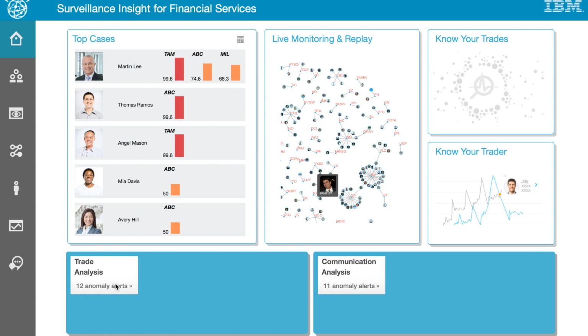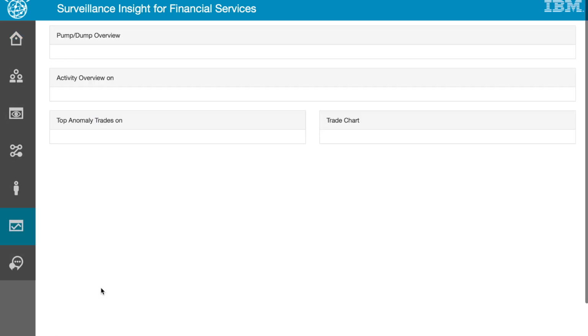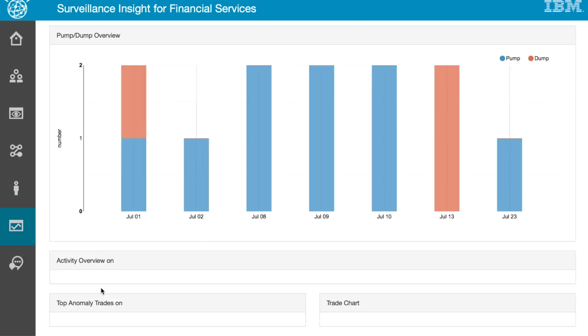Let's click on this alert to explore the data further. For each particular violation type, we can see the structured alerts that the system has detected for that particular scenario. Here, we're reviewing structured alerts that were identified for the pump and dump scenario. Hovering over each bar, we can see the number of pump or dump alerts that were issued on that given day. Let's click on an individual date and explore the data further.